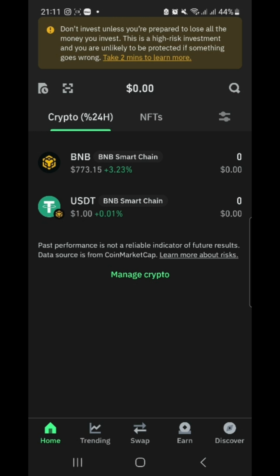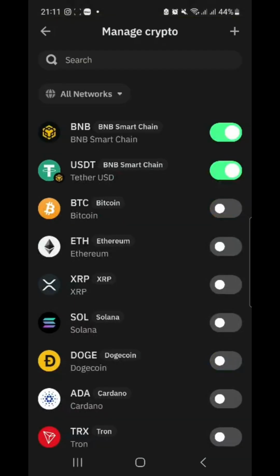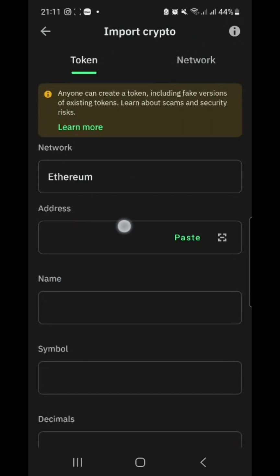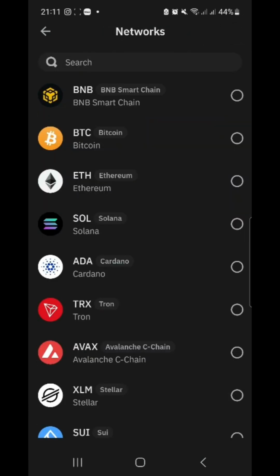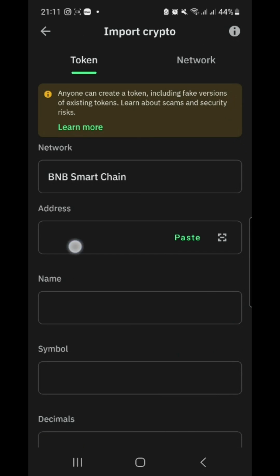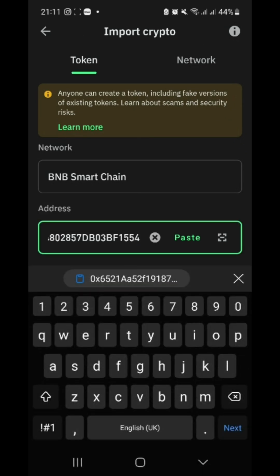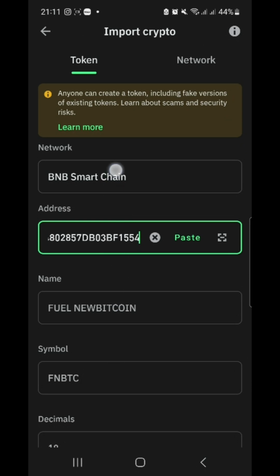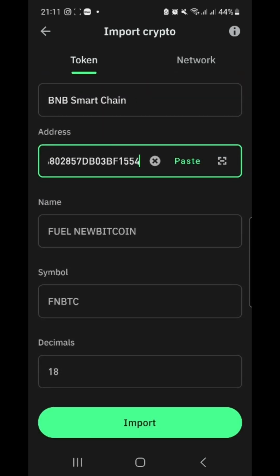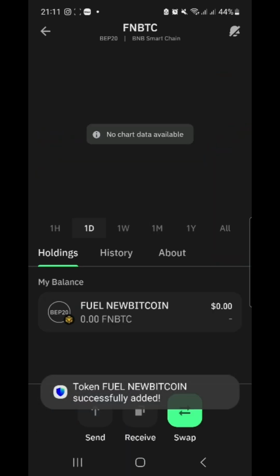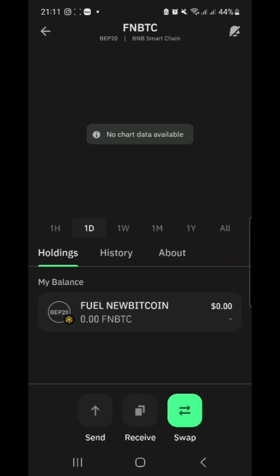Okay, so once you copy the contract address for FNBTC, all you need to do is click manage crypto, and then here you click on add, and then you change this to BNB, and then you paste the address. It will automatically fill up the other information, and you will see that the FNBTC is there. So click import.